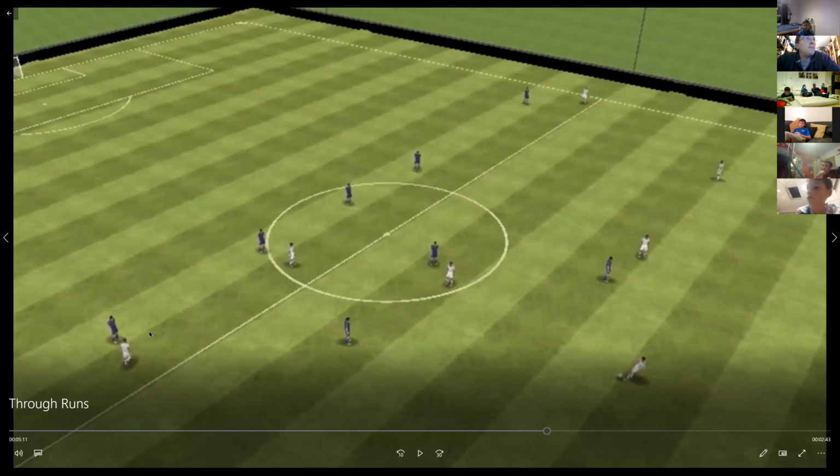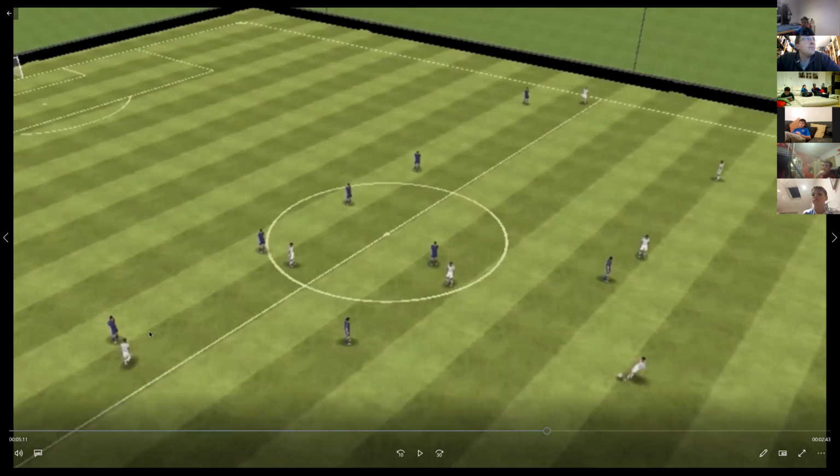Yeah, but with A, he's left-footed, so they might think that he's going for the curve one, and then the defenders run to where they think he's going to pass it, and then he just passes it straight through the defenders, and he's on. With B, he has a bit of a head start.